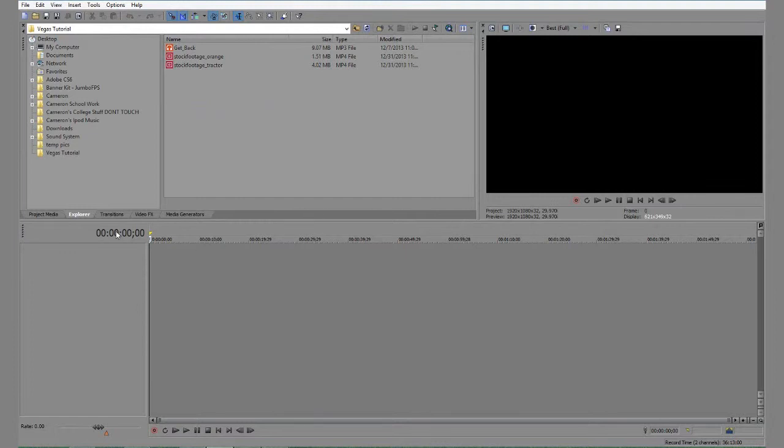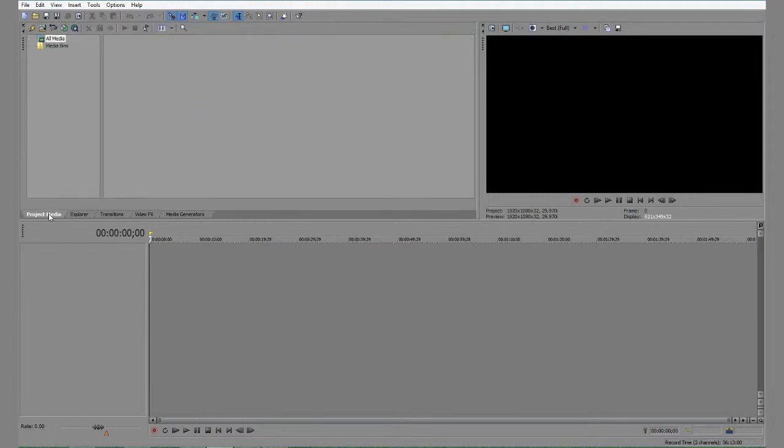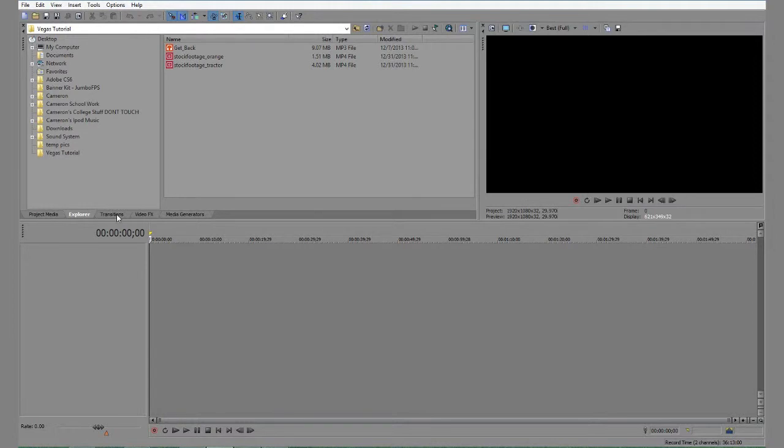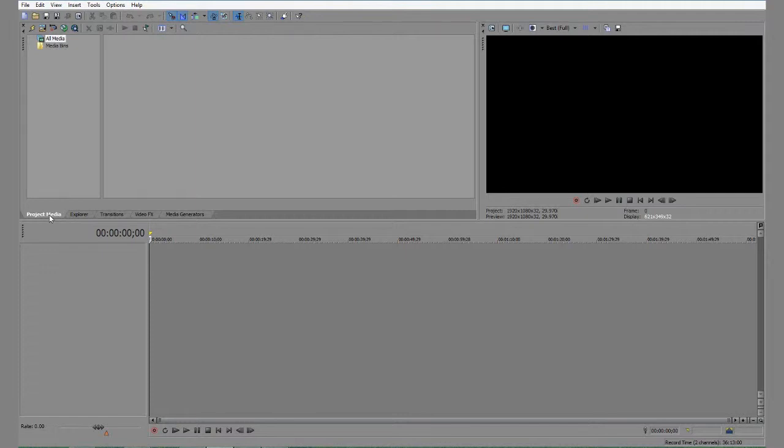Okay, so the first thing I'll go over here is these tabs right here. You see Project Media, Explorer, Transitions, Video Effects, Media Generators. So what do these mean? So Project Media. Project Media is kind of a pointless tab. You're not really going to need it too often, so don't worry about it. That's kind of advanced, but it really doesn't come in handy that much.